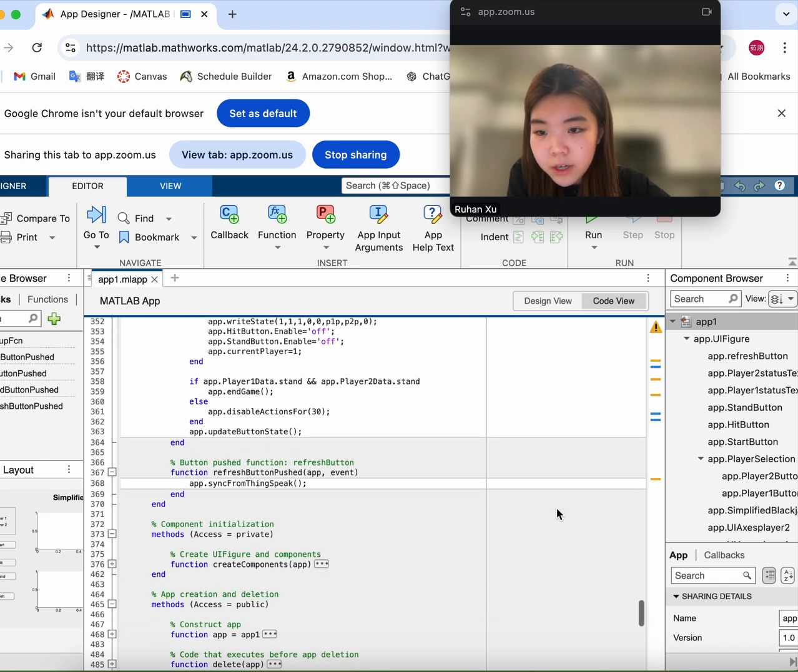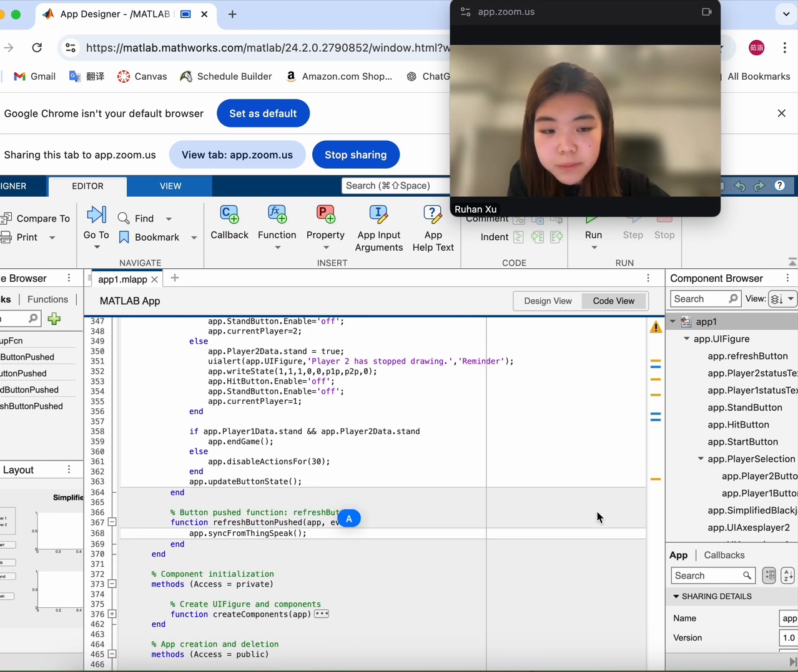Let's go to the next part, the refresh button. It's the last part, and the refresh button ensures all elements display the latest game state, keeping the interface synchronized and consistent. These callback functions ensure smooth flow between user actions and game updates, creating an engaging experience.